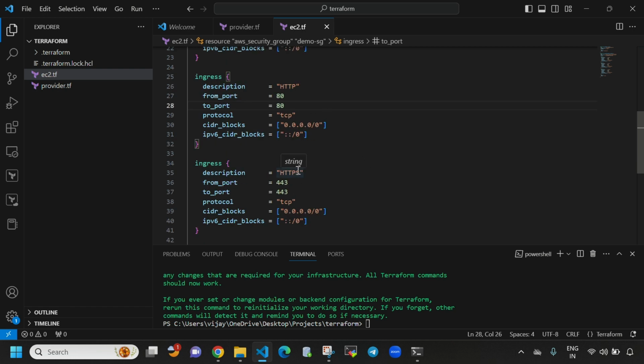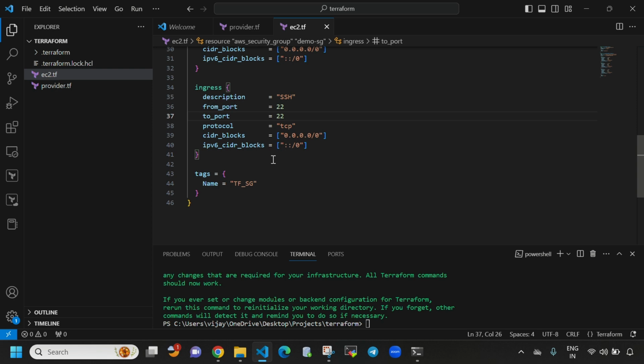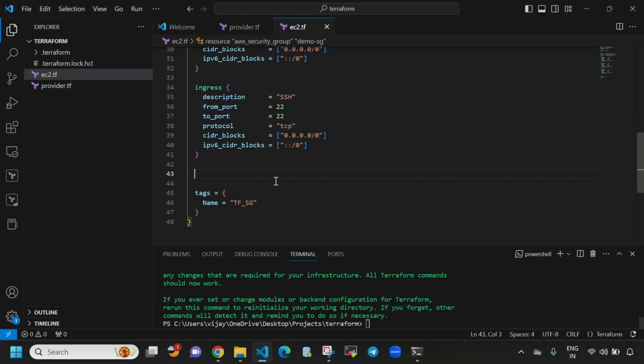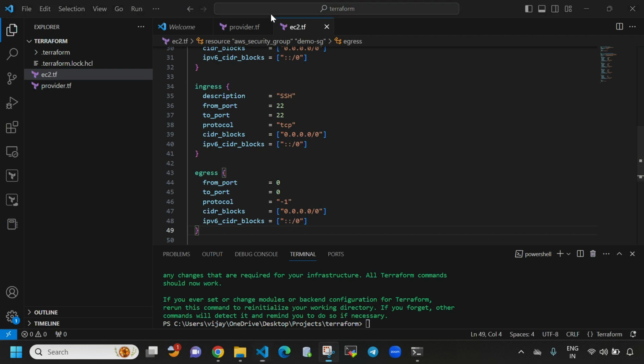And for another ingress rule I'm giving SSH, guys. SSH, and here I'm giving 22. To port also 22. And we need to give egress, guys. Let's give space and let's go here and copy this egress, guys. This is the outbound rule. Control C and come here and paste it here directly, guys.